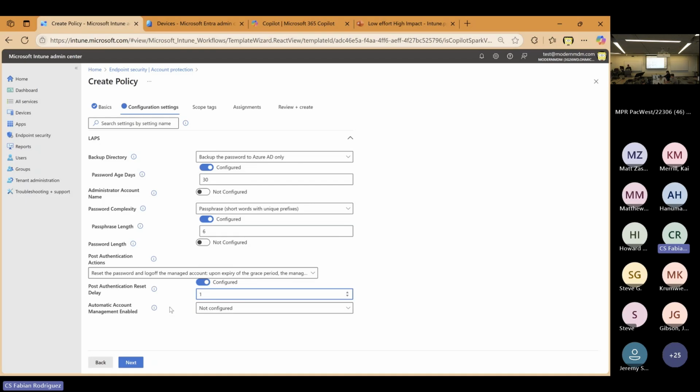And then here's an option, actually a new one that I noticed recently: automatic account management enabled. Are we enabling that account? If you're using something below 24H2, you'll still have to use a configuration profile to enable that account. But here we can target it so the account will be automatically managed.